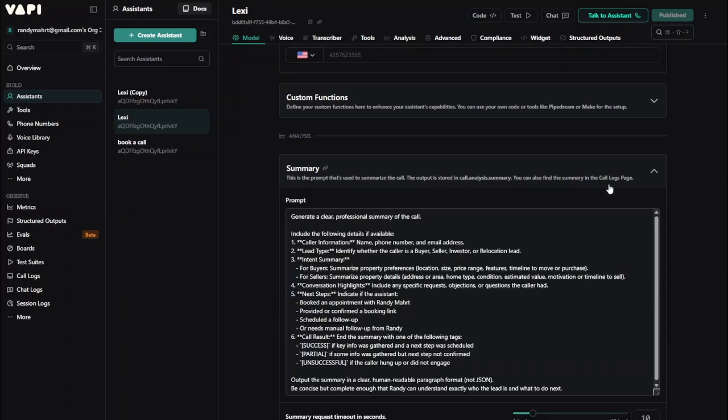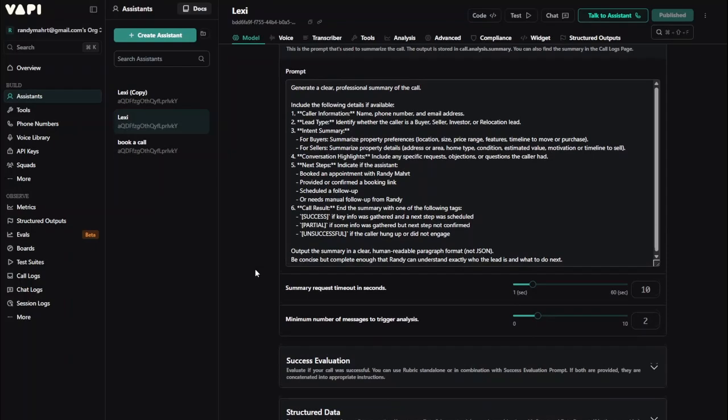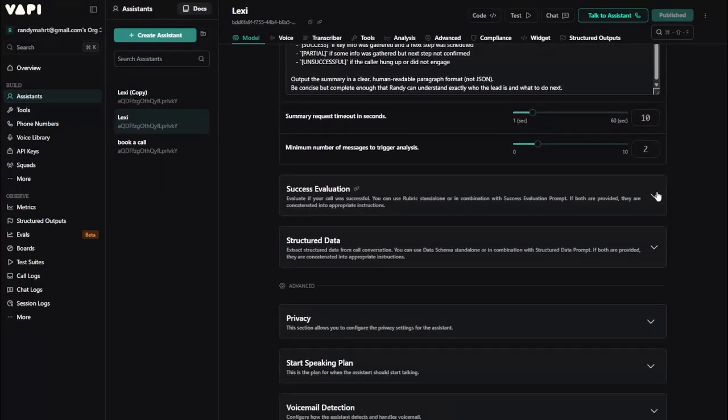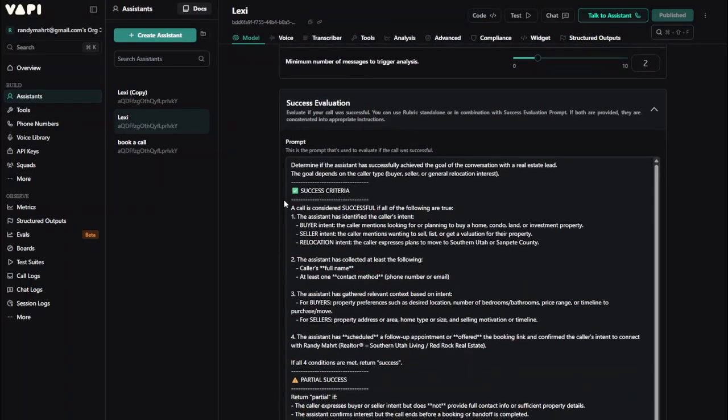I've got a summary prompt that basically tells the AI agent, once the call is over, use this to create a summary. And you can see what I've got here: who called, caller information, the lead type, intent summary, was it a buyer or a seller, those types of things in my prompt. And then success evaluation, I tell the AI agent how to determine whether or not the call was successful based on this criteria that I put in here.